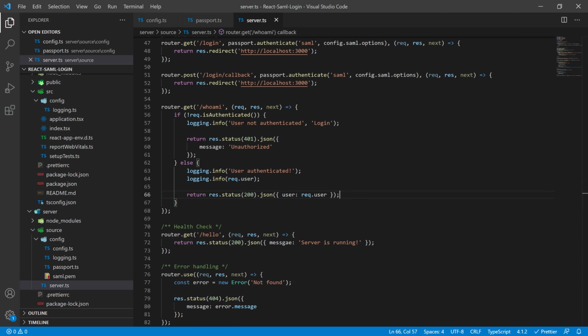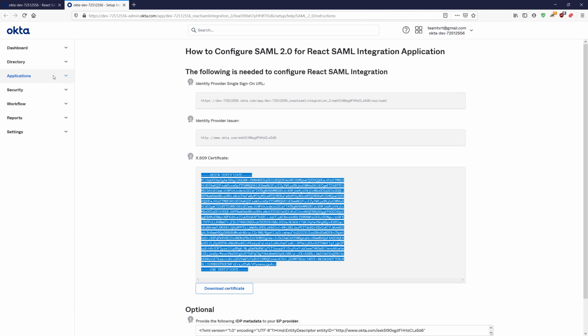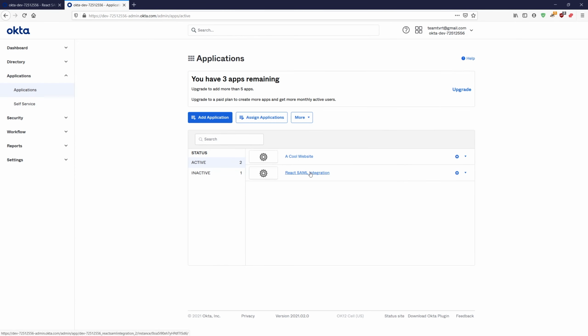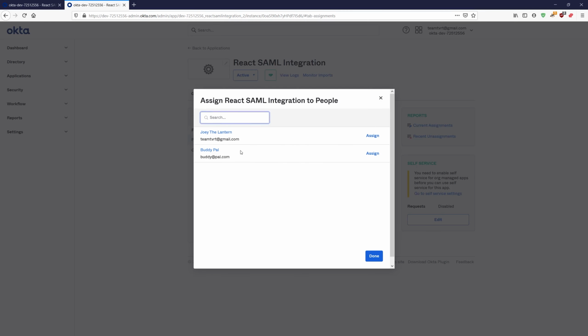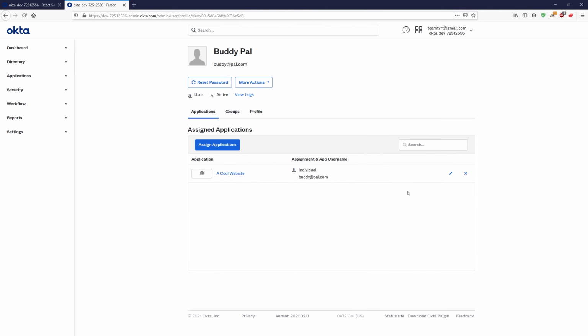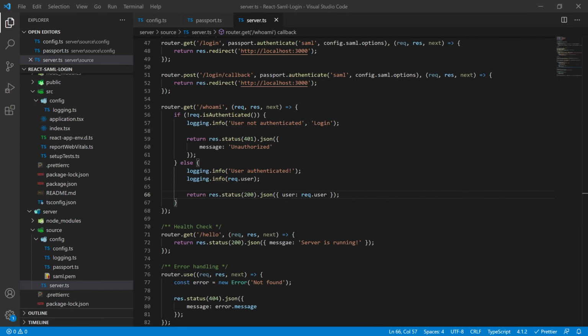There is one more thing I do want to take a look at, and that is making sure that you have a user assigned. So make sure that inside of your Okta application, when you go to your actual application, if you go to the Sign On tab, make sure that you've actually assigned this to somebody inside of your Okta organization, or they won't be able to log into the page.